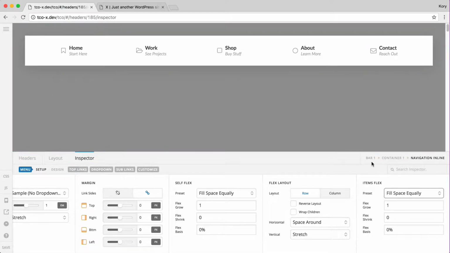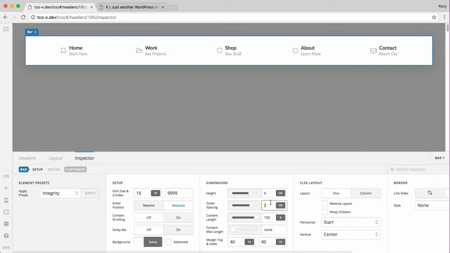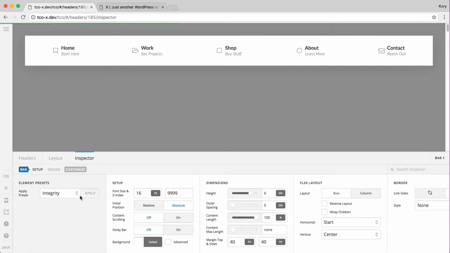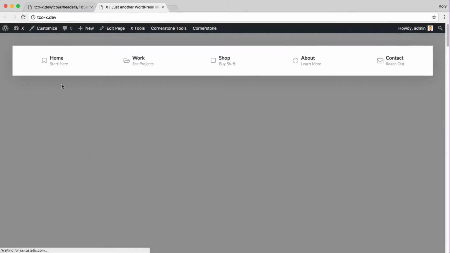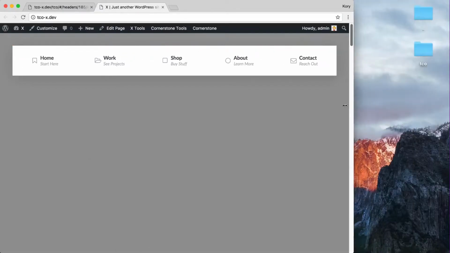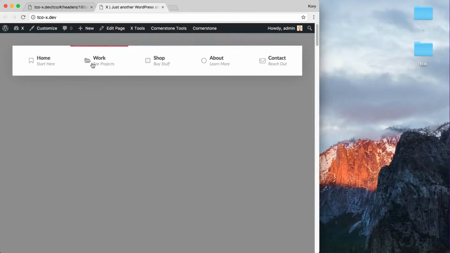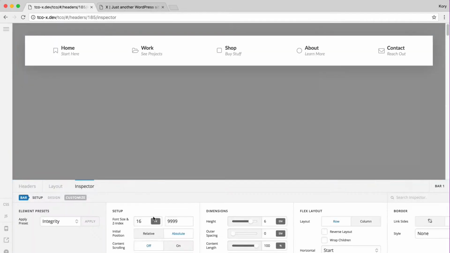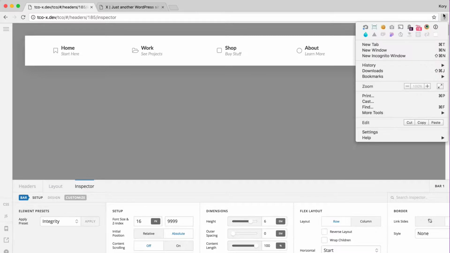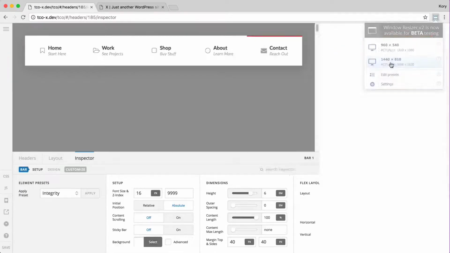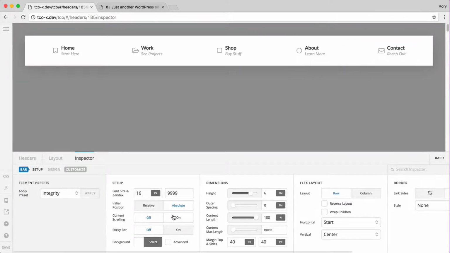Let me actually go up to the bar here, get rid of that outer spacing. So now I have these links that you can see are equally spaced, taking up their spot, totally responsive. And then let's say on the bar, if I wanted to do content scrolling, got to set that to auto.